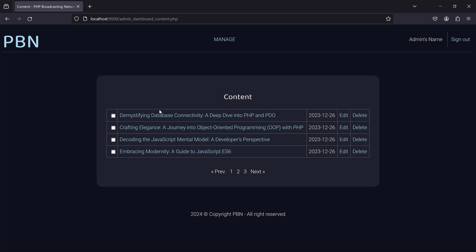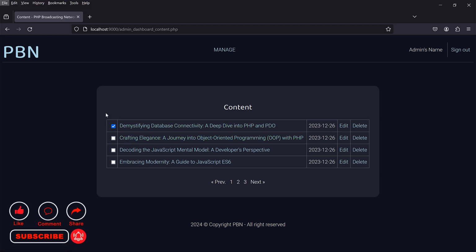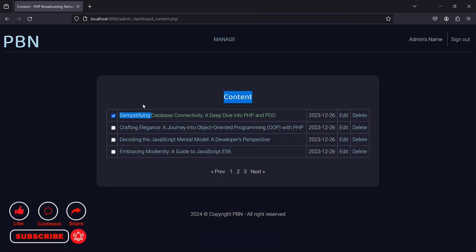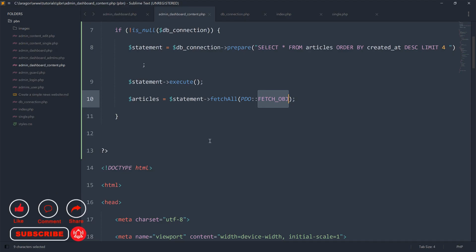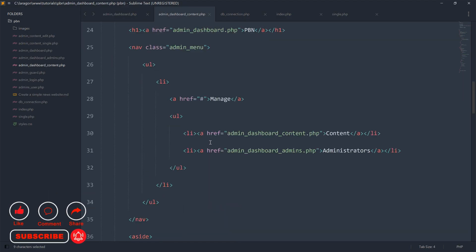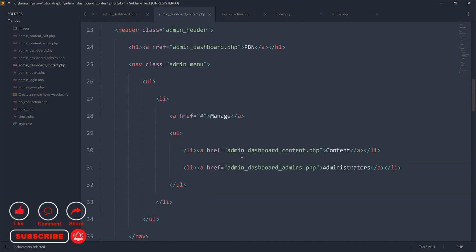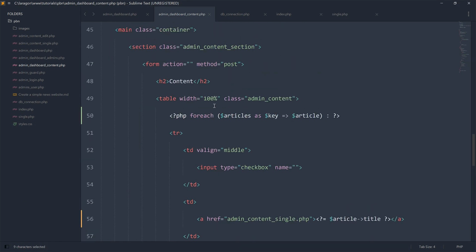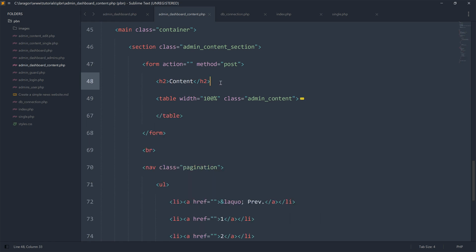And we have the date of publication. Here we have a mass action checkbox. It means this checkbox needs to have some information that relates it to the actual article. And also we can notice from here that we forgot to add our mass action select box. So we could add it right now. So we have here content. Right under it we have this here.